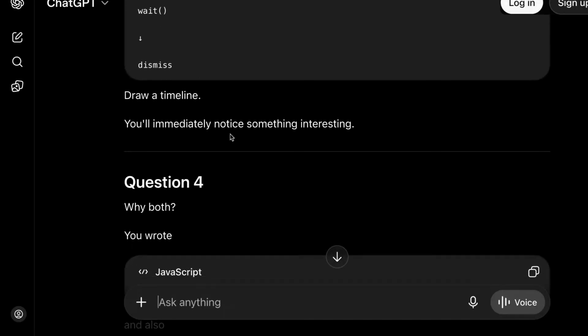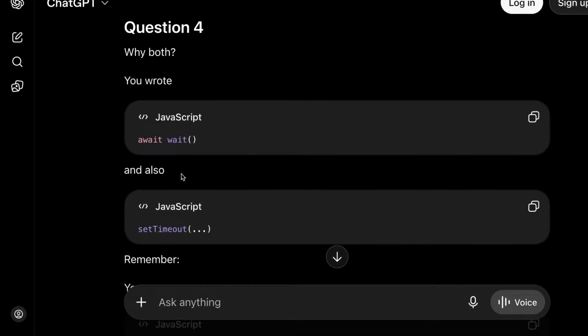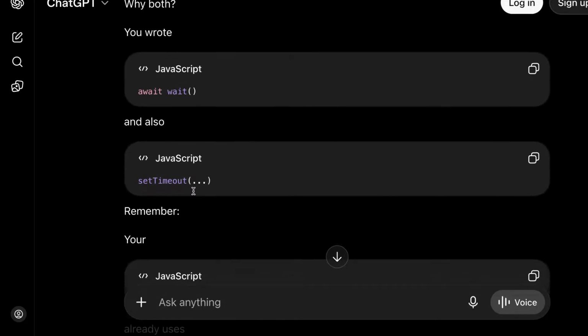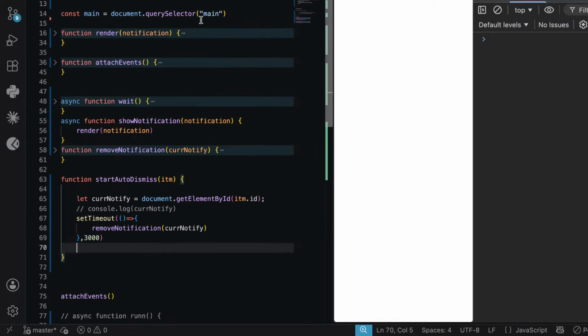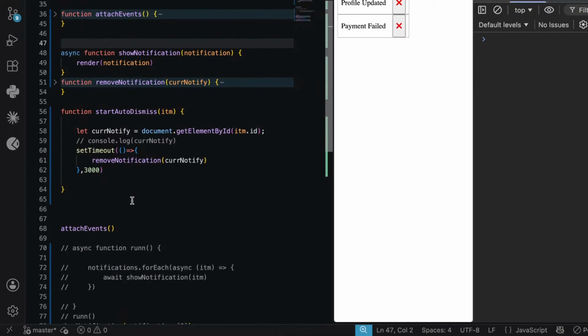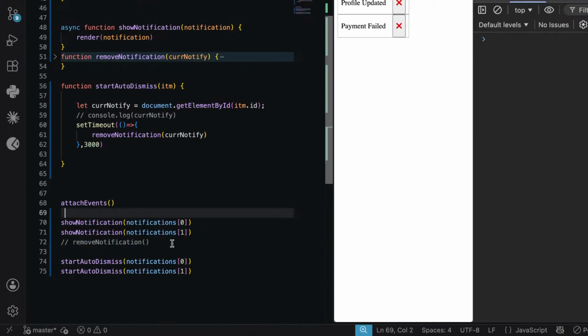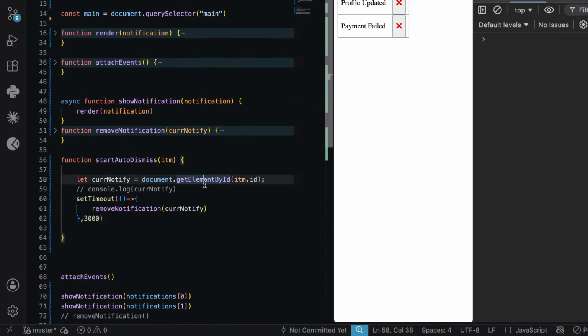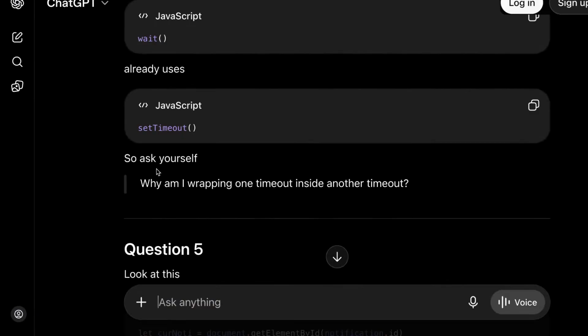Draw a timeline. You immediately notice something interesting. You wrote setTimeout. We don't need something like wait functionality, I think. Let's remove that and clear this thing. So we have a clear understanding now. Already using a setTimeout, ask yourself why wrapping it inside another timeout now.